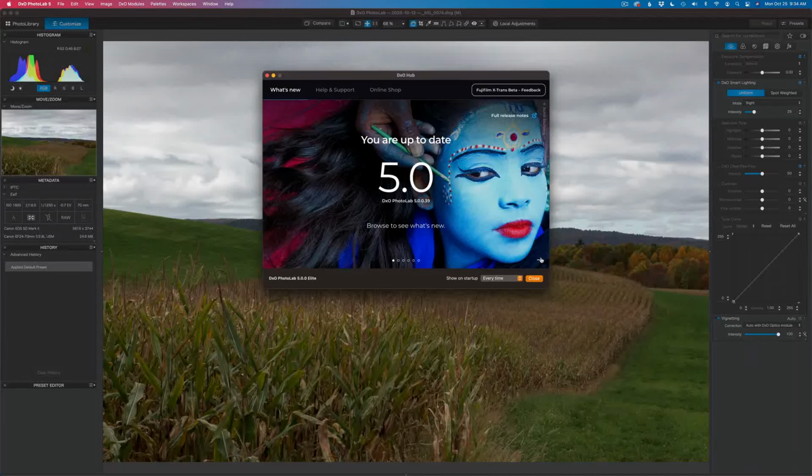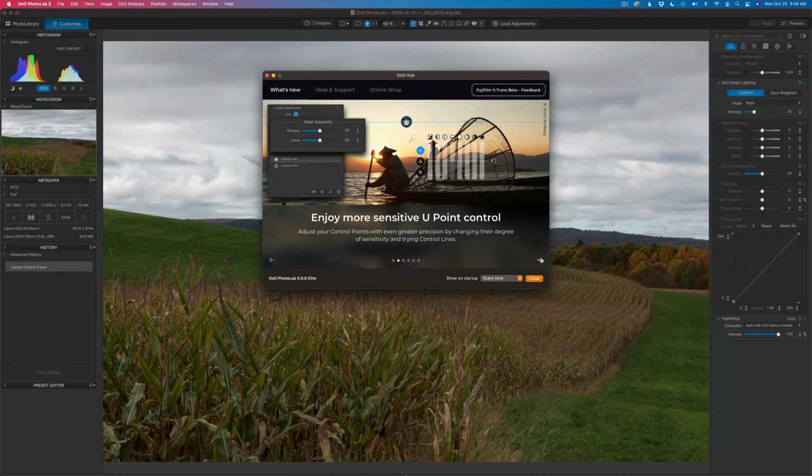The new version of PHOTOLAB has been released. It's version 5.0. There's been some nice updates to the Upoint control technology, and we're going to get a look at those today.